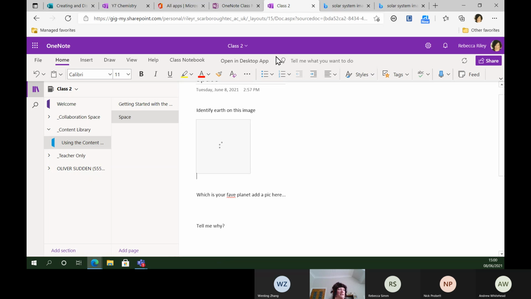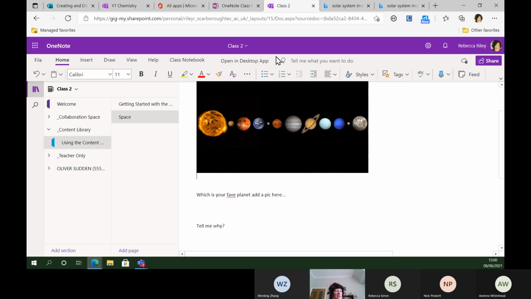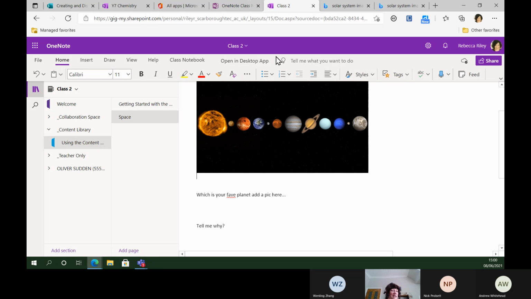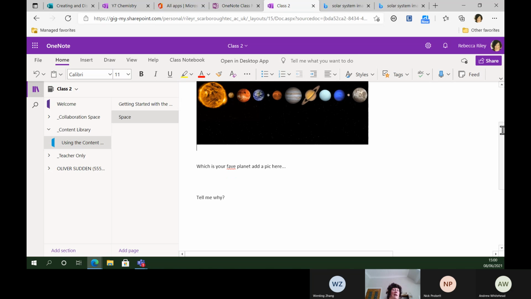So you get that two-way process where students can add images, you can add images, you could ask them to search for a video clip, or you could add a video clip for them to watch. You could ask them questions about it, or embed a Microsoft Form quiz for a slightly more formal style of formative assessment, rather than just getting them to type in here.